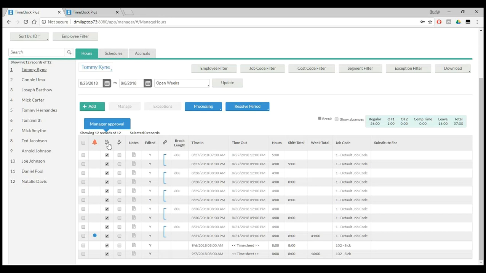And the third responsibility that you have here in individual hours is you need to keep an eye out for any exceptions that show up on your employee's time. Specifically, any exceptions that are showing up in red. Those are exceptions that require your immediate attention, and you need to get those resolved because your employees cannot be paid until the exceptions that show up in red have been resolved. Just like how your employees can't be paid until their hours have been approved.